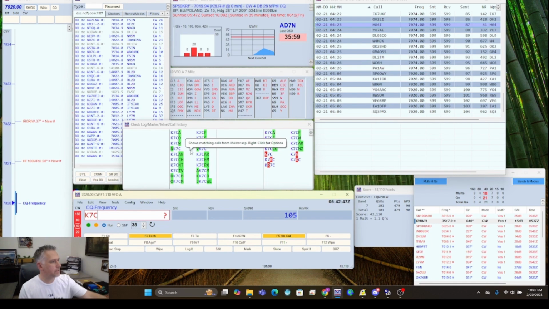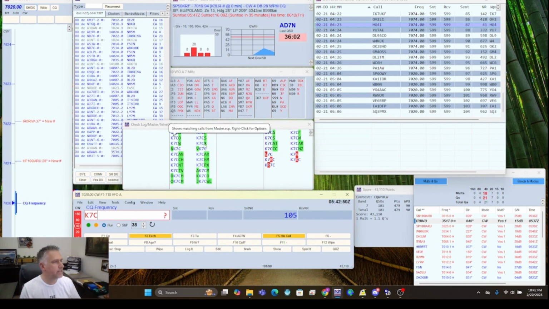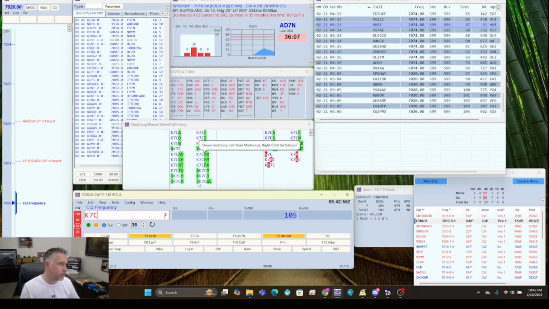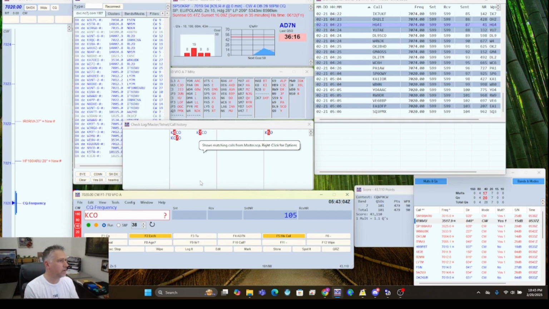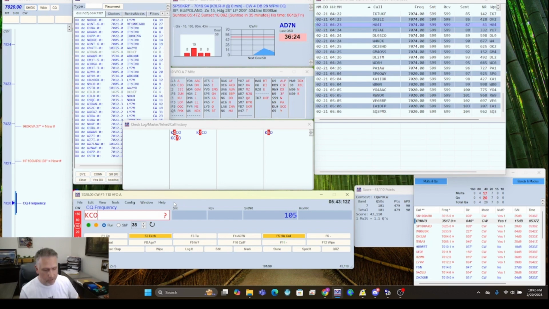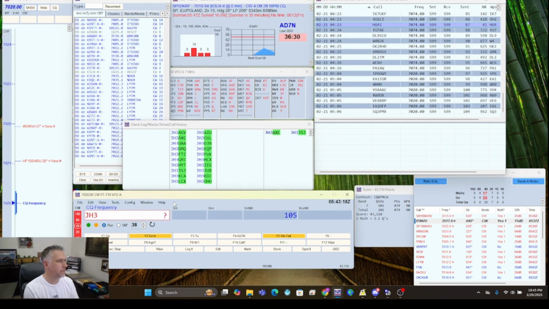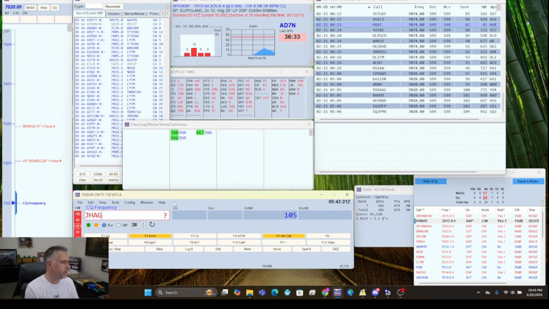So notice I typed in K7C. Here I can see that I've got quite a few options based on K7C. Some of them will have some missing prefixes and some missing suffixes. I can also potentially not even put in a number and still see some of the options where I'm missing some of those. This is going to be very helpful when you're dealing with longer call signs. So let's say I had JH3AGV. If I just had JHAGV, look at that, I can get JH3AGV. See that he's there.